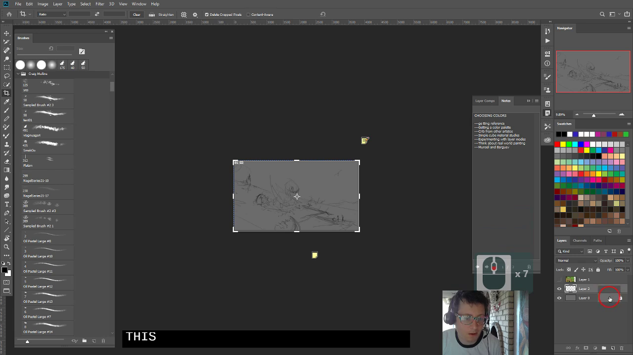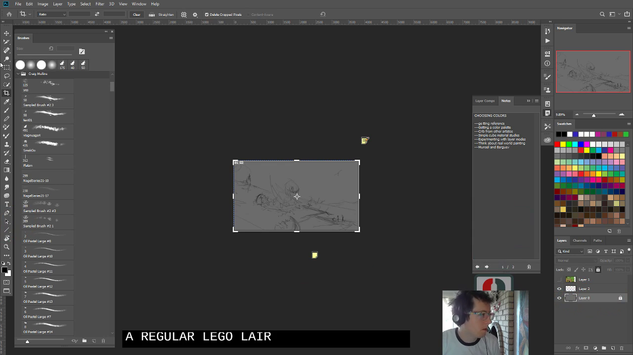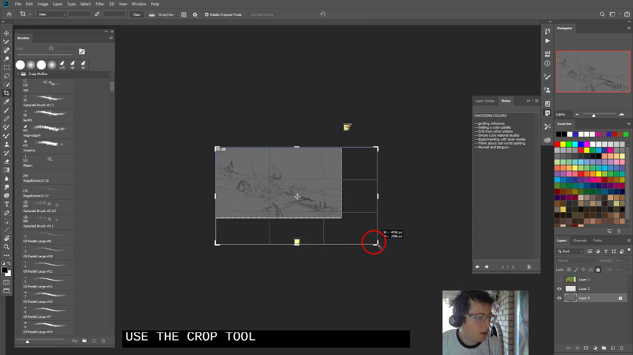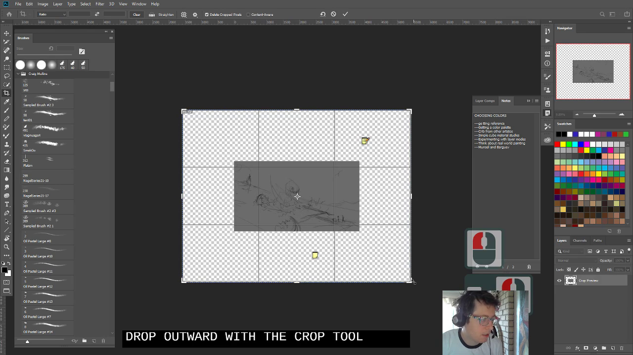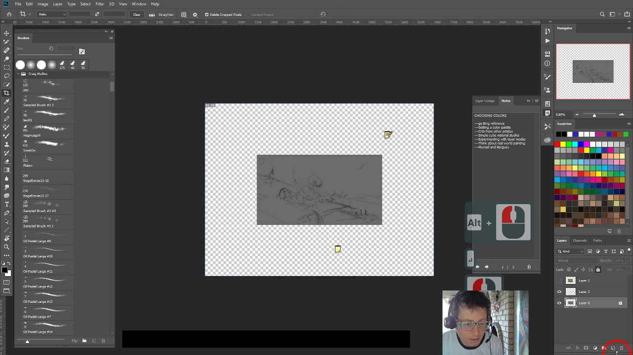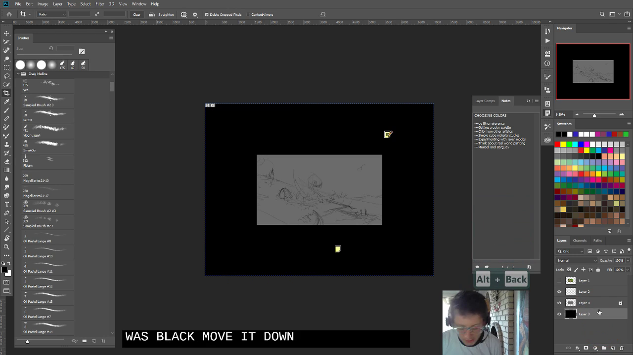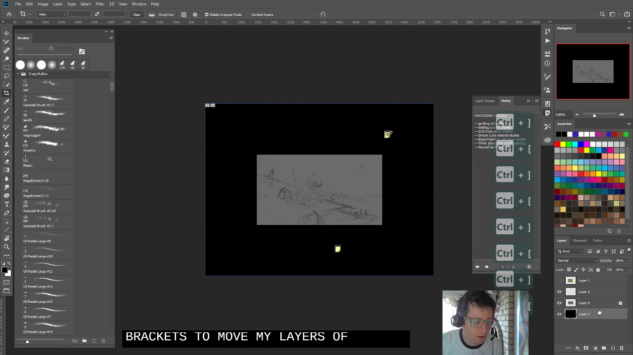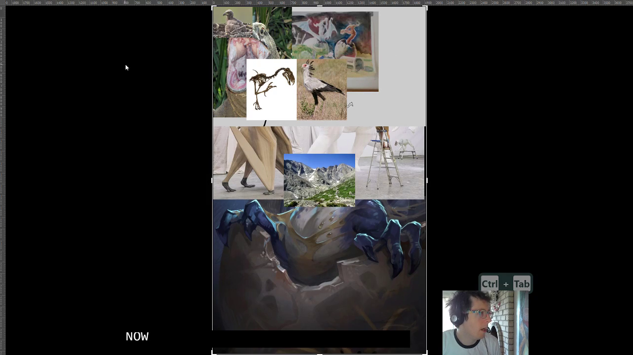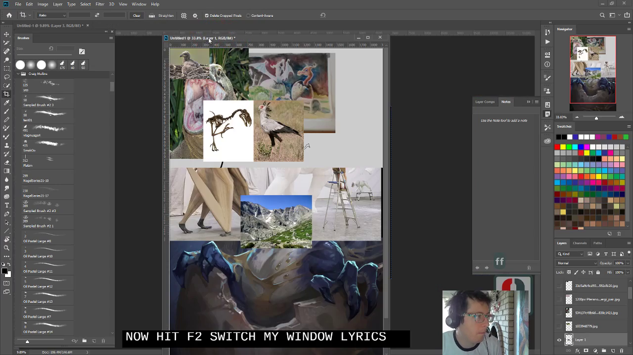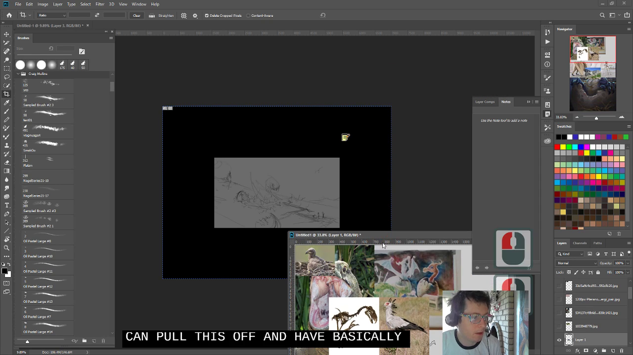I work. So this was my former background layer. I double-clicked it to turn it into a regular layer. And now I'm going to use the crop tool. You can actually crop outward with the crop tool. And I'll create a new layer. Fill this with black. Move it down. I use control brackets to move my layers up and down. And onto this background, I will now hit F to switch my window layer modes. Once I'm in windowed mode, I can pull this off and have basically both of these handy at once.